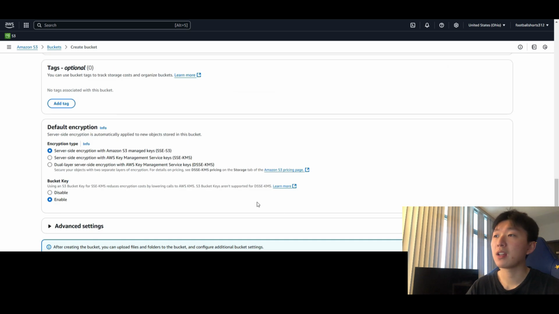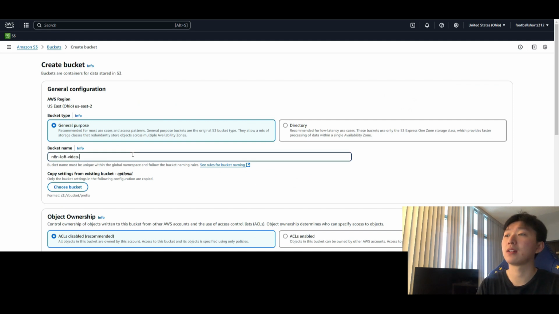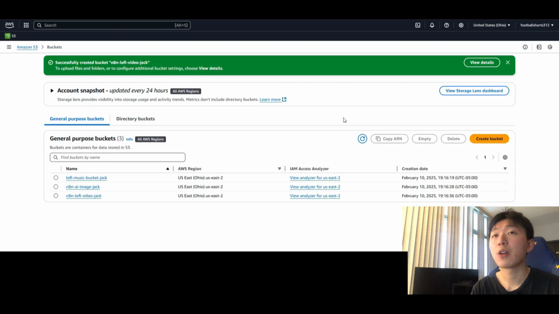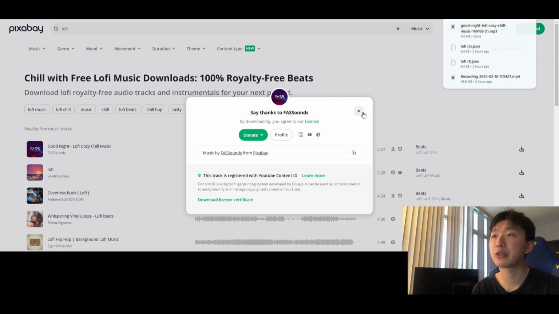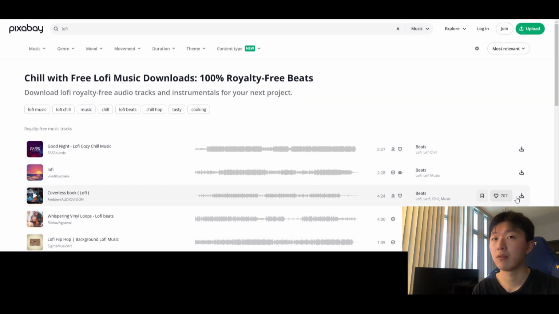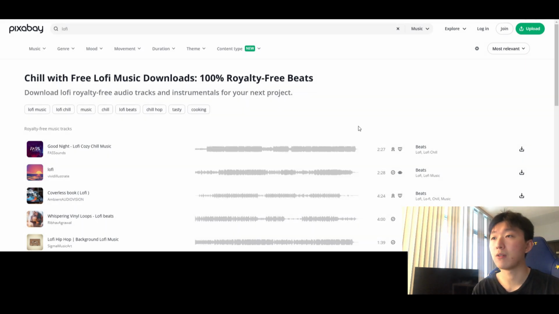And now we do the same thing and then create the other 2 bucket. So later on I will talk about what they are and then how do we use this bucket in our workflow. So now we go to a website to download some lo-fi music. So you can download some free lo-fi music in here, and they are royalty free, which means you can upload it to YouTube without any copyright problem. So in here I just download all 5 musics in here.